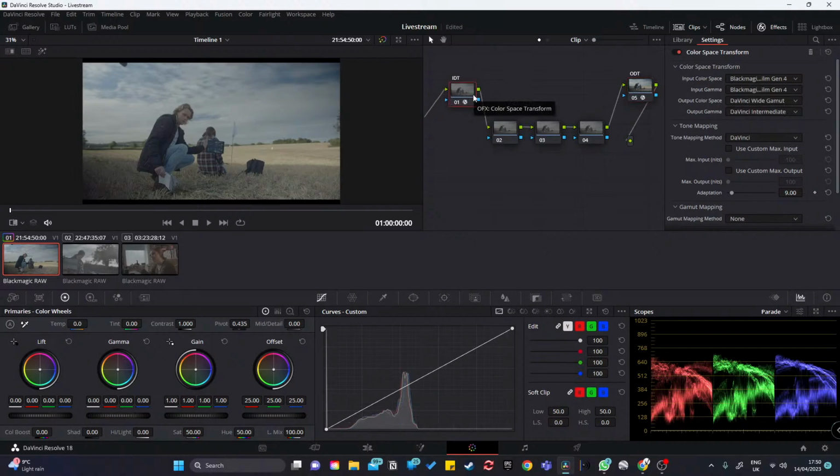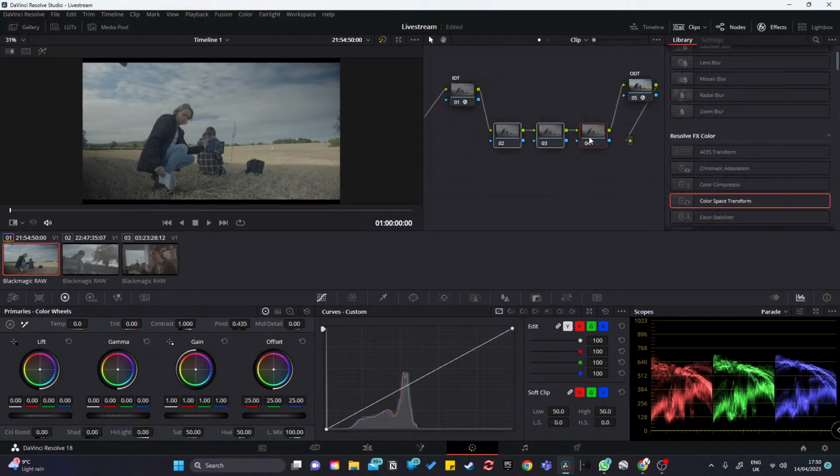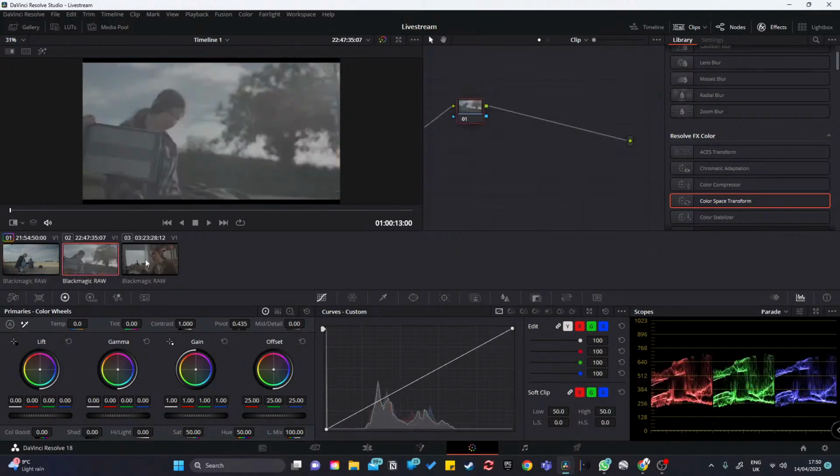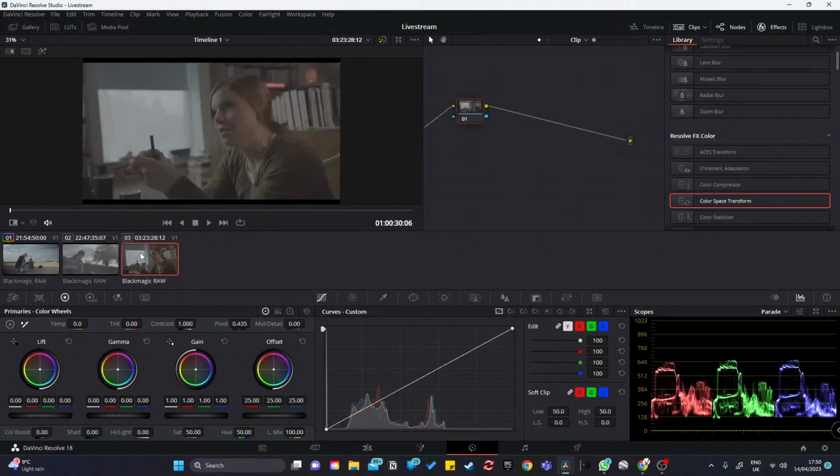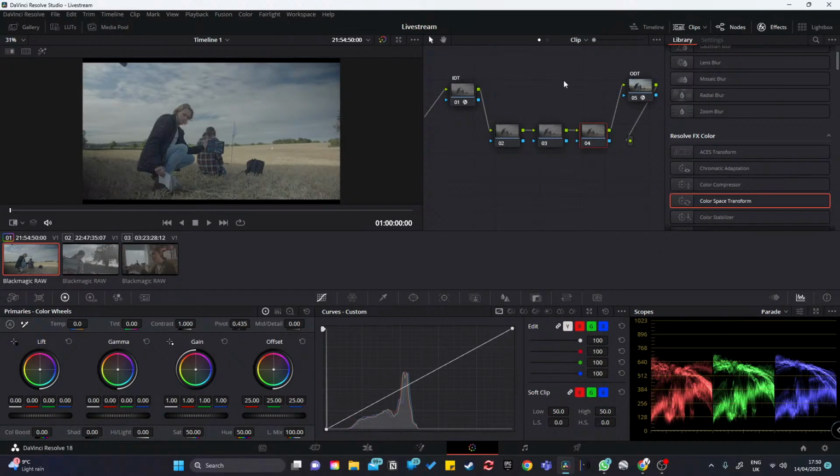So we've got our footage, we can edit within here. So we're editing within DaVinci Intermediate, and there's multiple ways that we can apply this. So we can just copy this node graph onto everything else, all our other clips. Not a very good workflow if you've loads of clips.